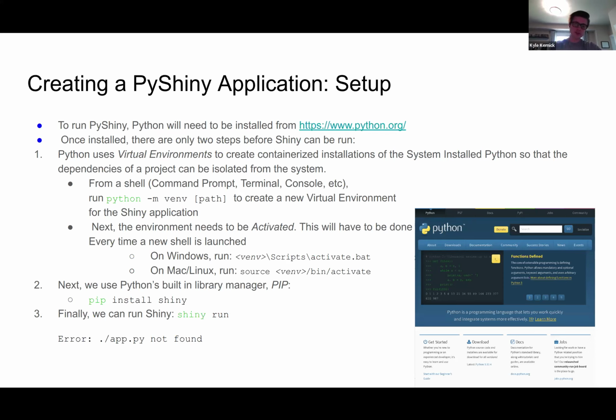All you need to do is open your shell of choice, like command prompt or terminal, and you just run Python, and then you specify the virtual environment module, and then a path that you want your new virtual environment to be in. Once that has been done, which only takes a couple seconds, you need to activate the virtual environment. This pretty much just tells your shell that rather than using the system Python, you want to use the virtual environment's Python. This, again, is very simple.